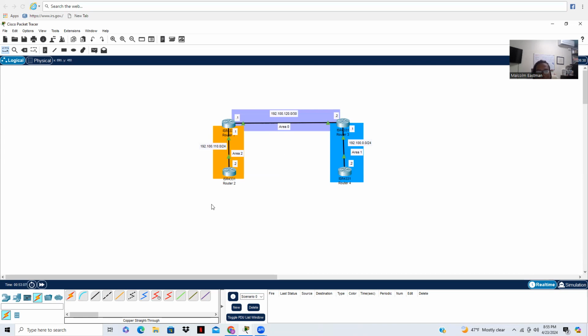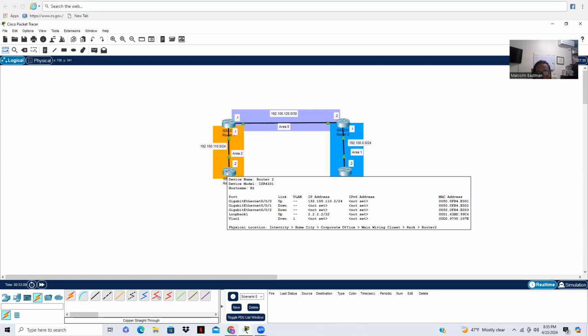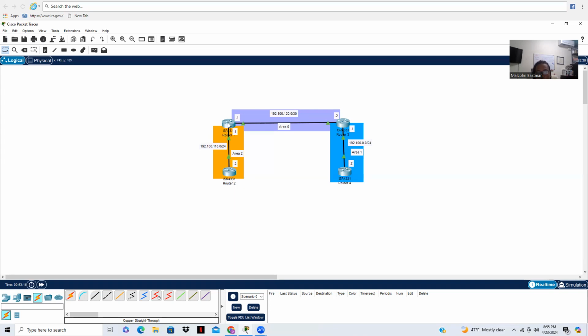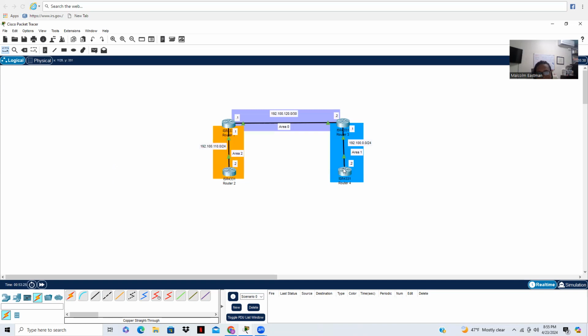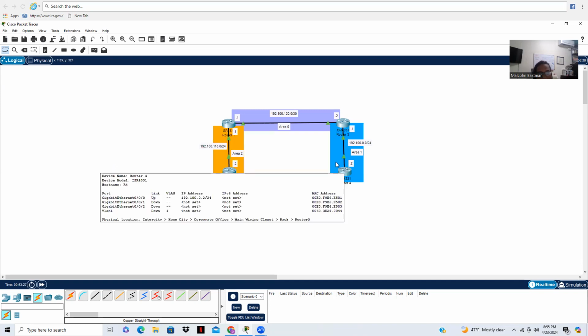So I've already done all of the initial configuration. So all of these have their IP addresses. Two of them I went ahead a little bit and added the loopback interfaces to. But other than that, all of these here have their IP addresses set, right?